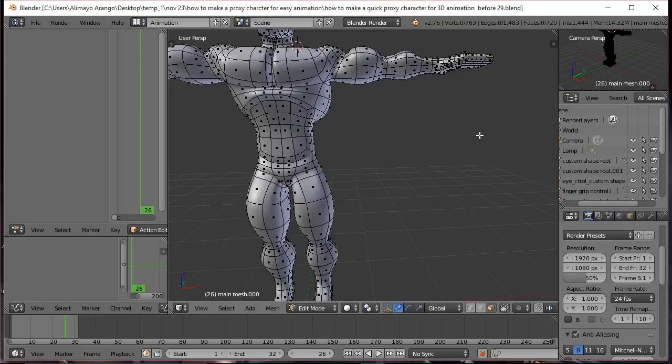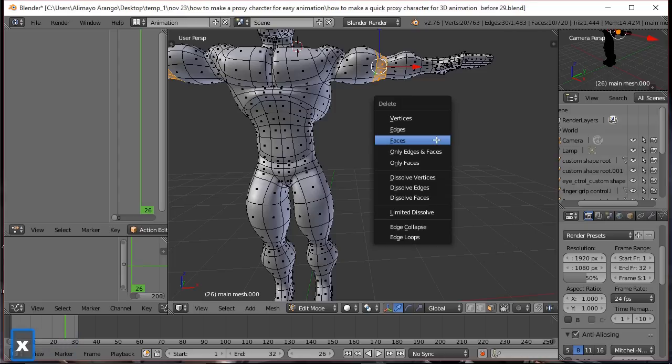Okay, what we're going to do now is hold the Alt key down, and then click right here on this face. And because this face is connected to a loop of faces, by holding Alt, we can select this entire loop like that. Then we're just going to press X to bring up our delete menu. Then we're going to choose faces to delete.